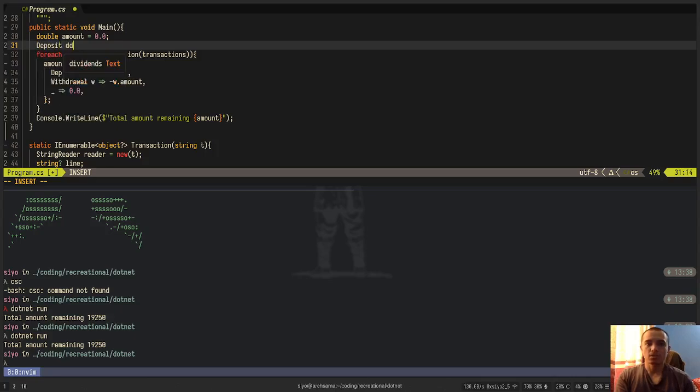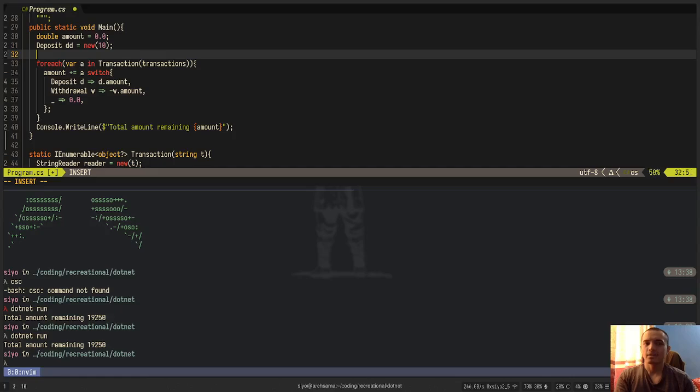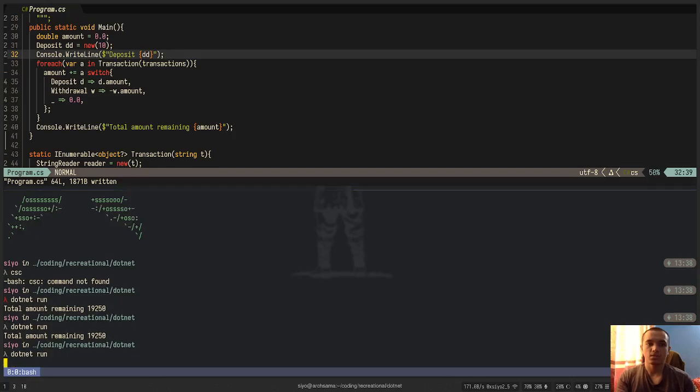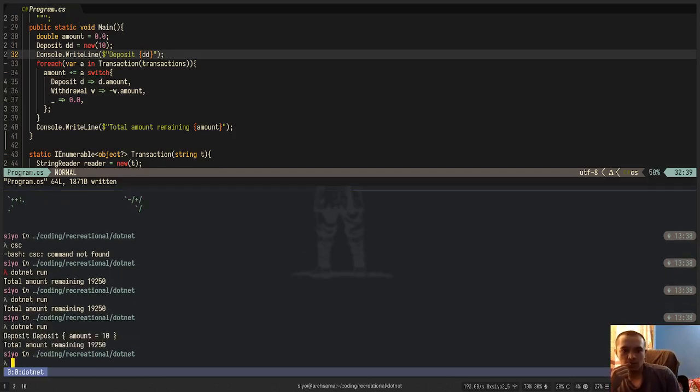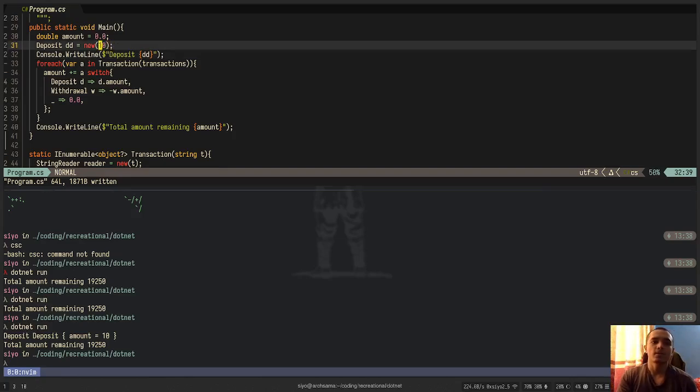Deposit dt is new 10 and Console.WriteLine deposit is this dd, right? Can I just wait a minute, can I do something like this? Nice. Okay, I got it.